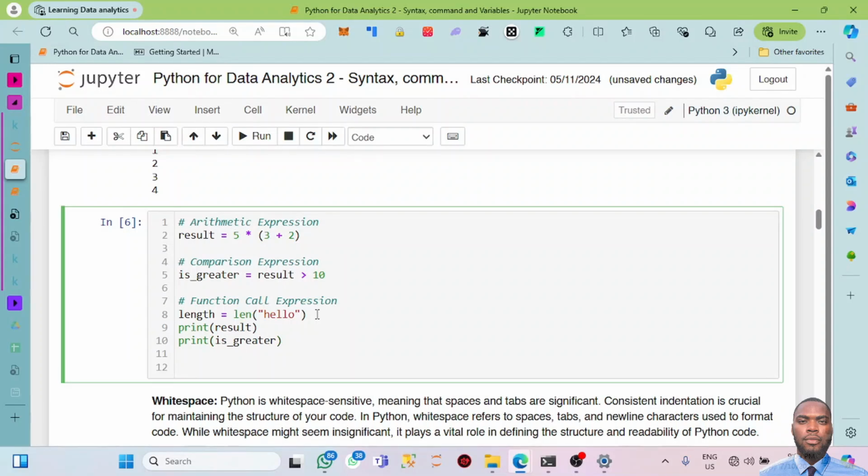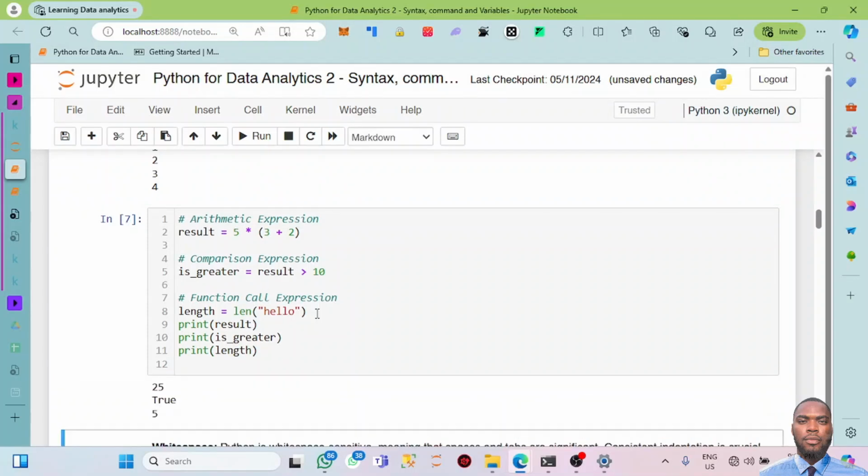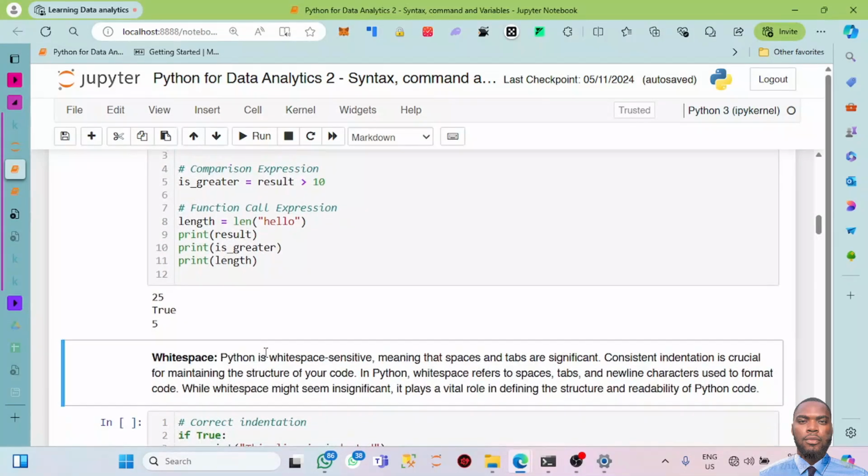Then lastly, print the length. Print your length. So when I run this, you're going to get all the values, which should be 25, okay? 25 is greater than 10. And the length of this hello is 5 characters, okay?